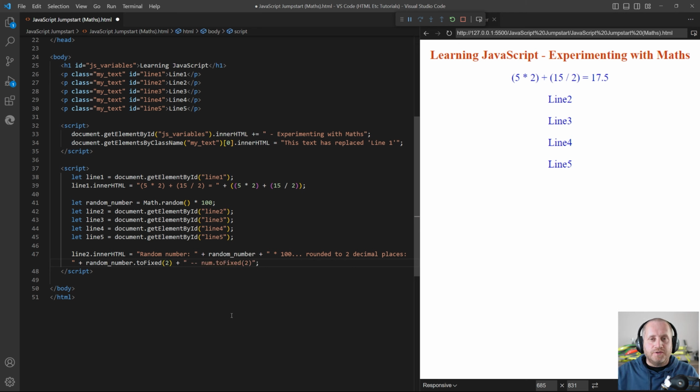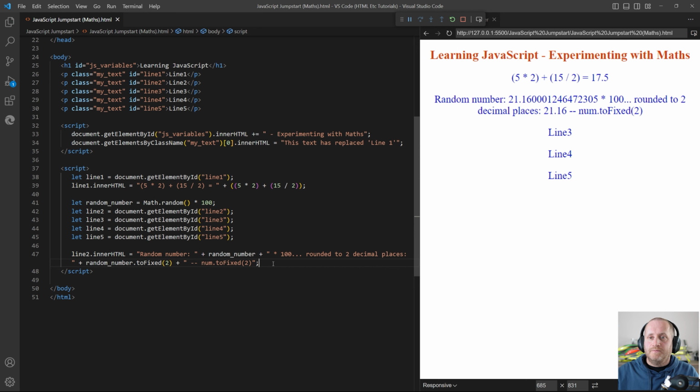So the JavaScript toFixed function, we can call that on a variable name. So we've got random number, which is a numerical value because we've set random number to the return value from the random function, and we can call the toFixed function and specify the number of decimal places that we want that to be set to. So if I save this now, we should see line 2 change to display the random number multiplied by 100 and then restricted to 2 decimal places. So I'll just click save now, and there we go.